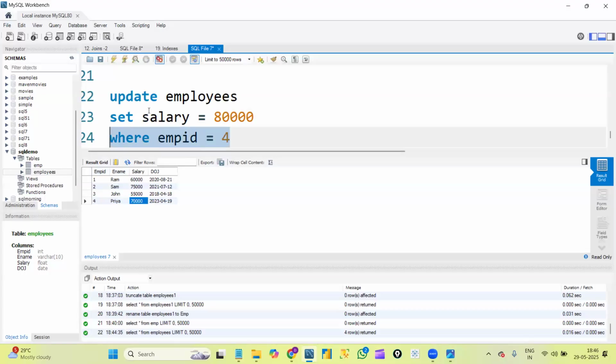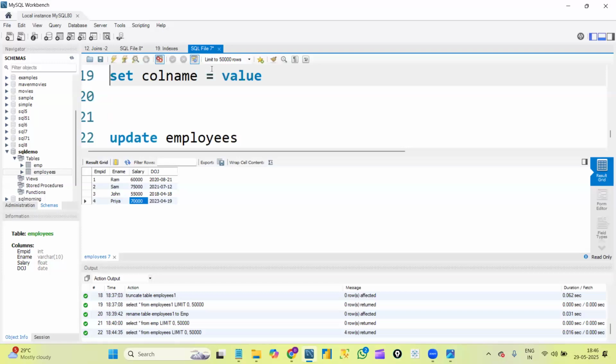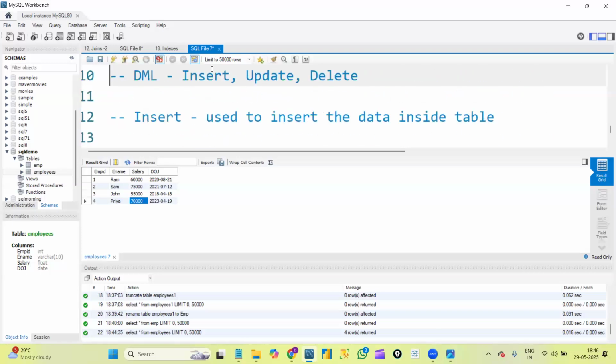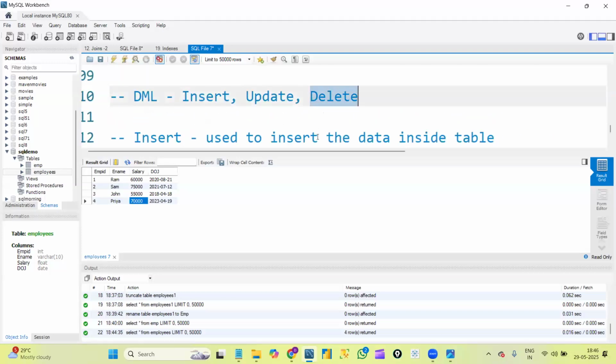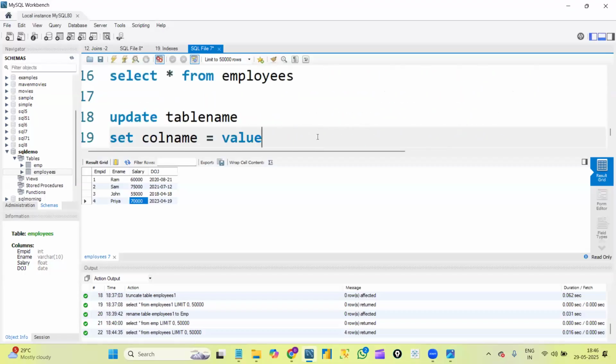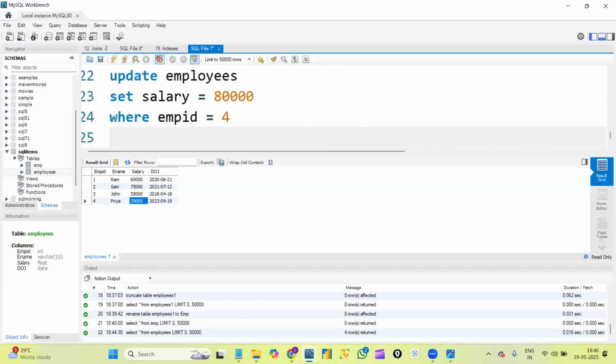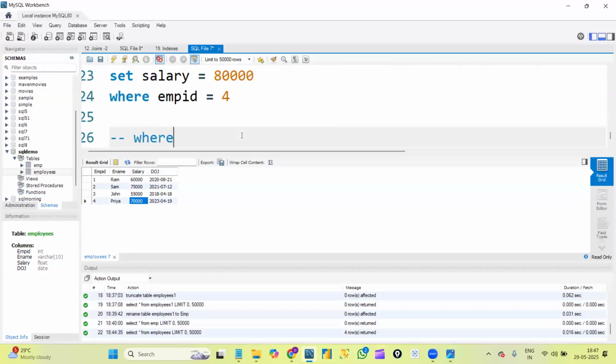We should not forget using the where clause whenever we use the update command, and of course going forward we will have the delete command also. For delete also, what exactly we want to delete, we need to mention inside the where clause. If you forget using the where clause in update and delete commands, all the data will be affected. So first of all, let's try to understand about the where clause.